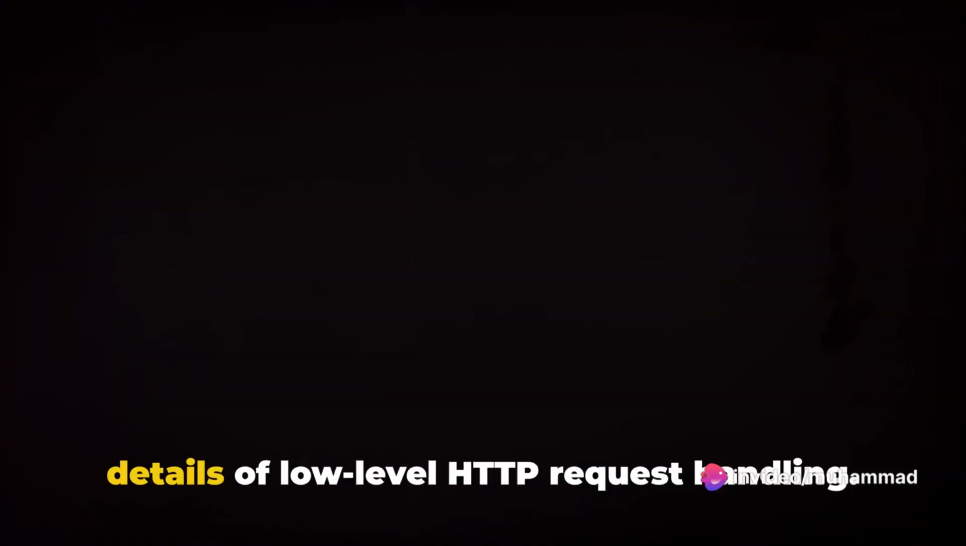And the best part, JSP simplifies the process of web development by allowing developers to focus on the presentation layer. No need to worry about the nitty-gritty details of low-level HTTP request handling. With JSP, you can concentrate on making your web pages look good and function smoothly. JSP therefore makes web development more efficient.